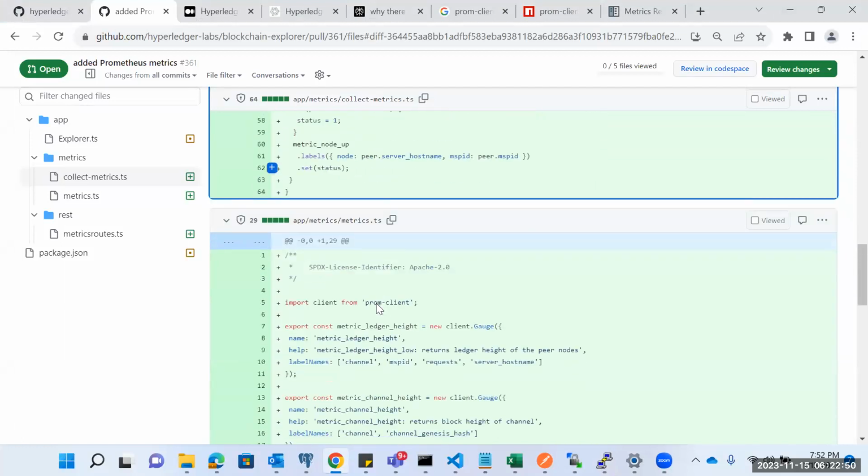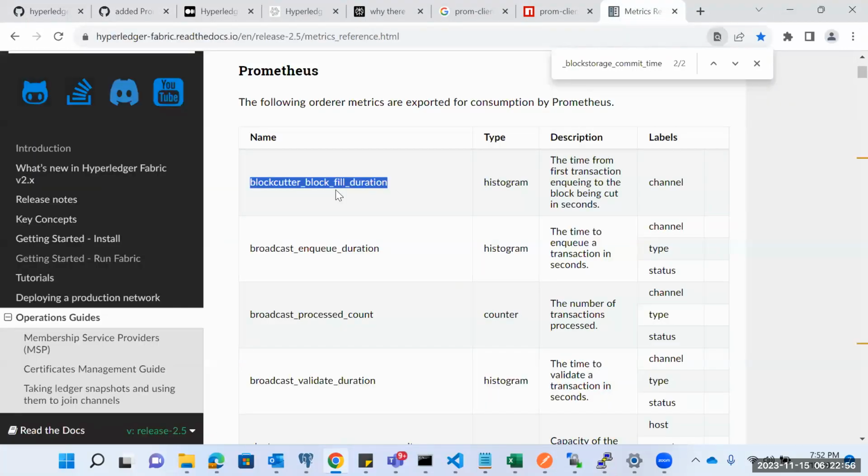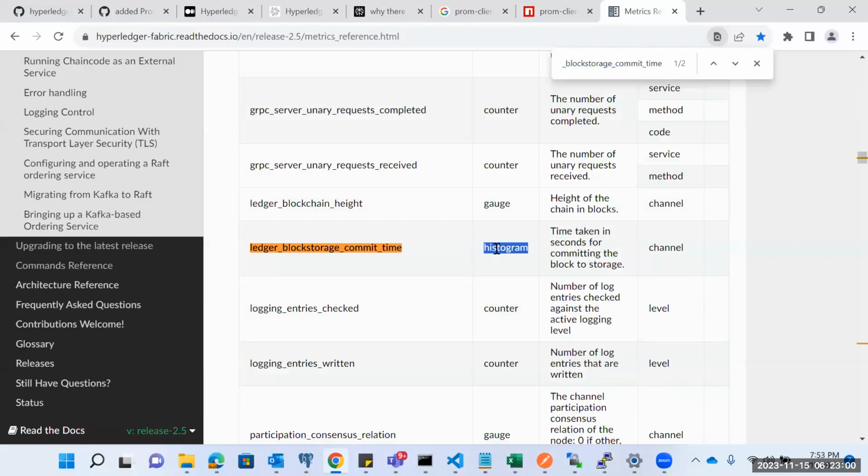What does the hash map correspond to? Which metric does it correspond to? It is the ledger block storage commit time. This one is a histogram, or maybe the fabric version. Fabric's one, right? Not the Explorer one.